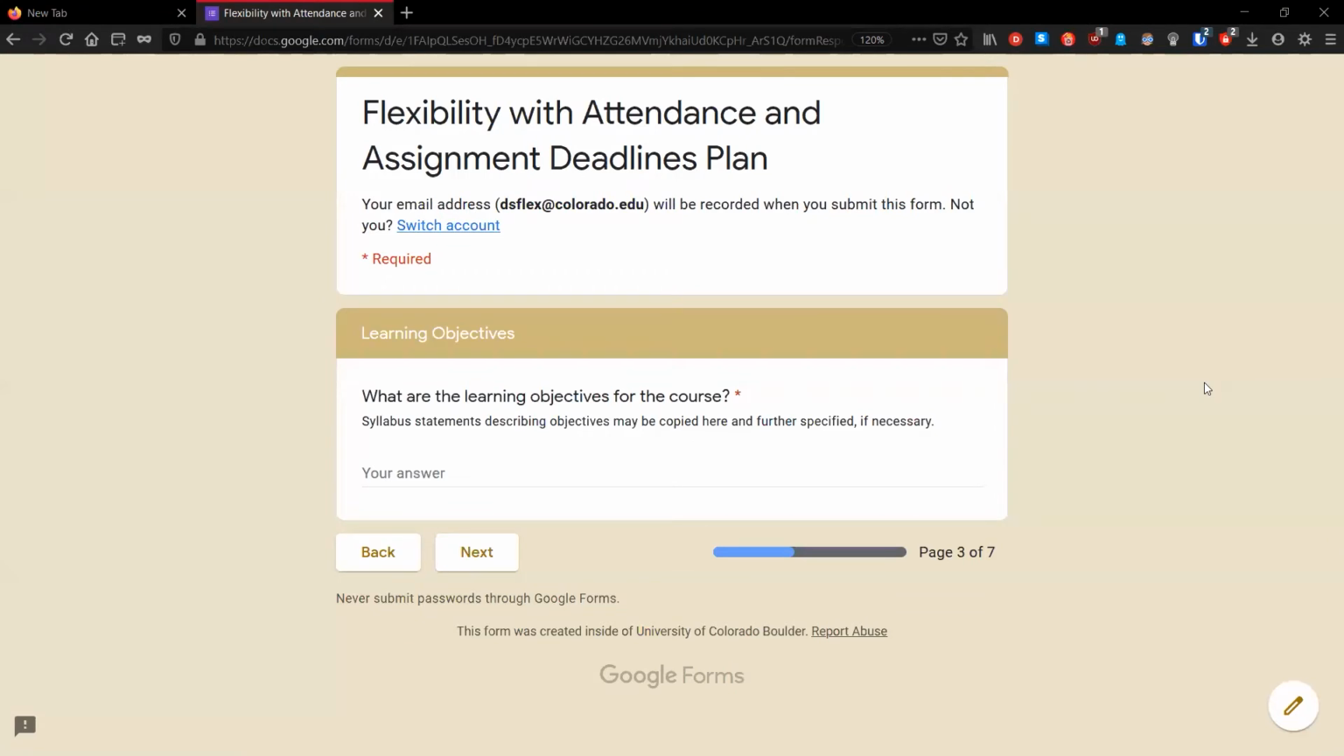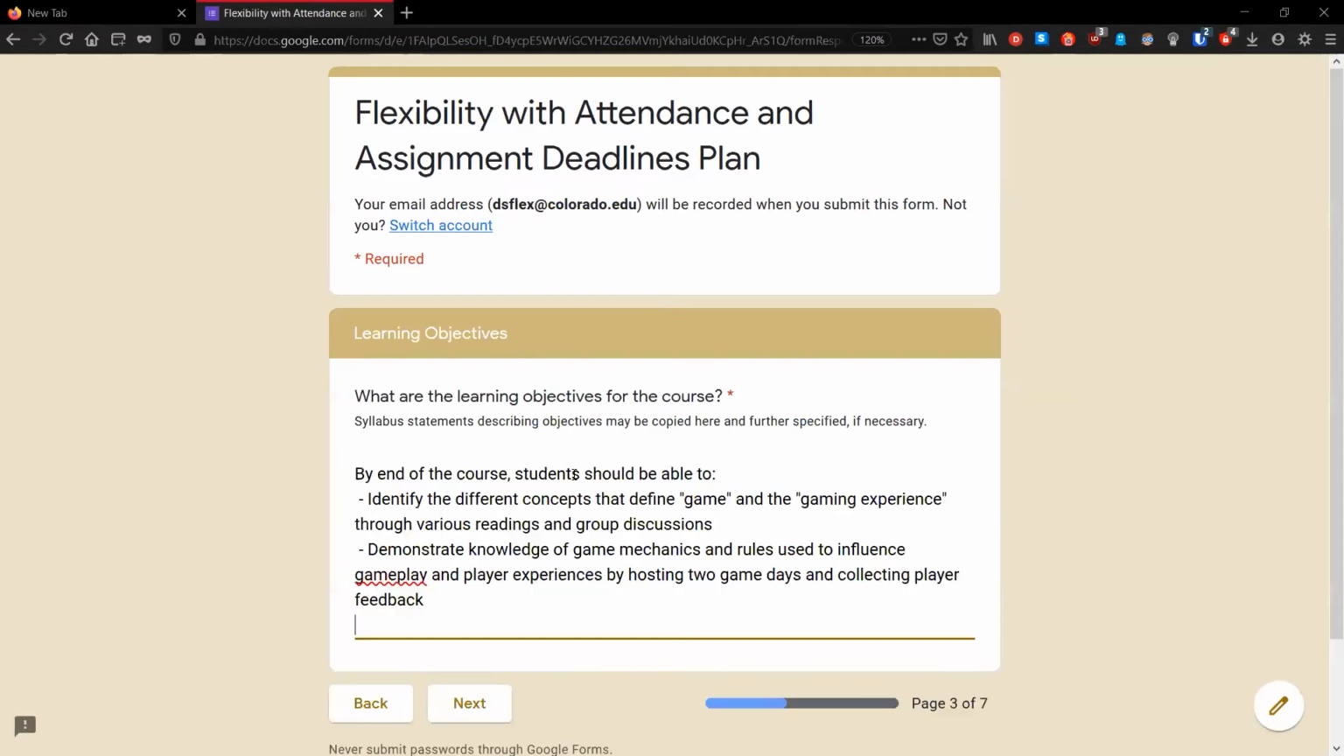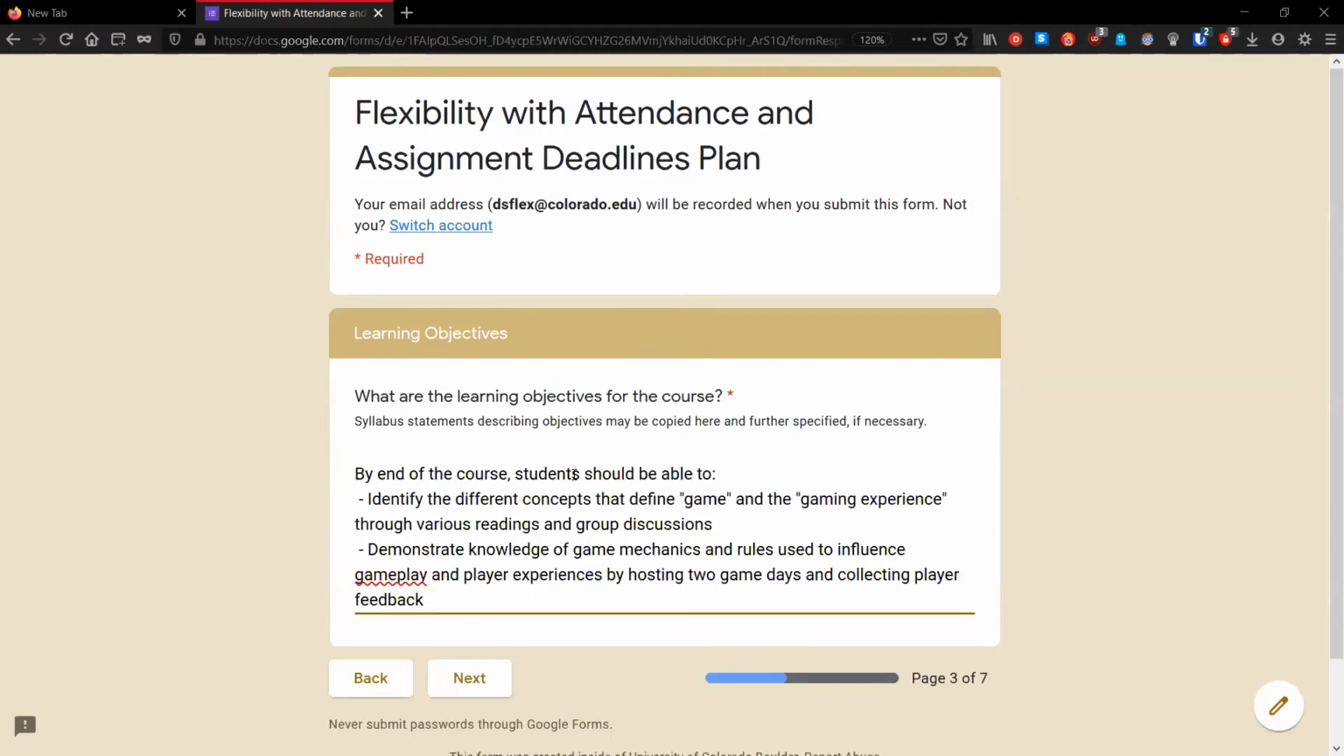This page asks, what are the learning objectives for the course? Ideally, these are available in your syllabus or Canvas, and they can be copied here. If not available and you don't have them, the Center for Teaching and Learning has some resources for you to create them. Click Next when you're ready.